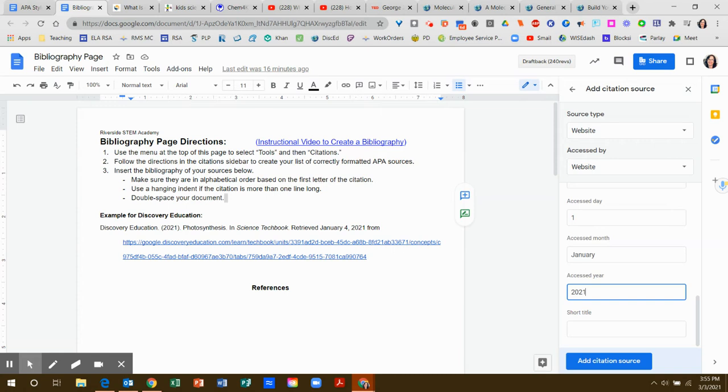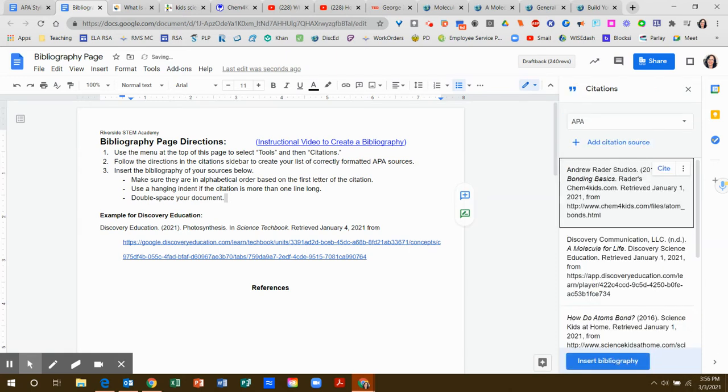So you can skip over. In middle school, you can skip over the short title, but don't be surprised when they bring that in when you get to high school. So I'm done at this point, and I'm going to go ahead and click the Add Citation Source. And you'll see it just popped up right here, right?